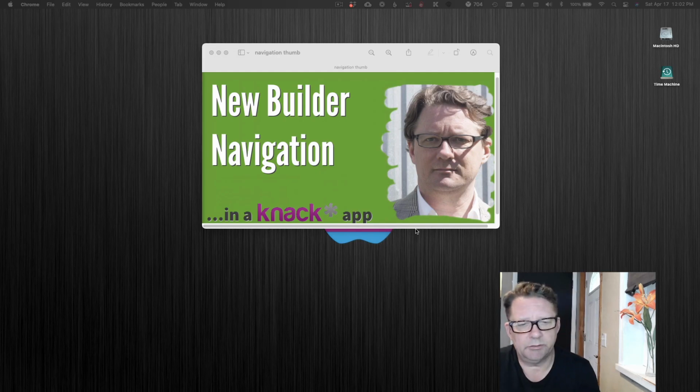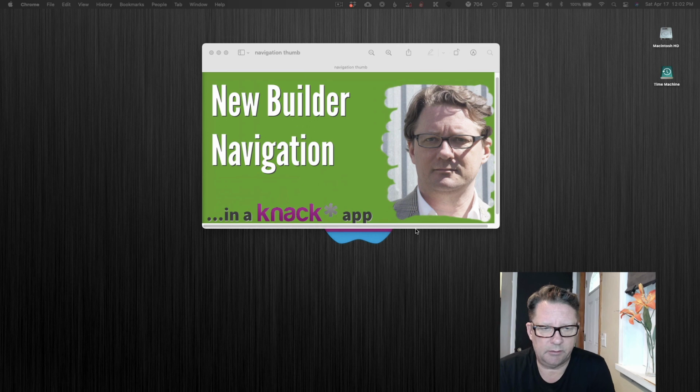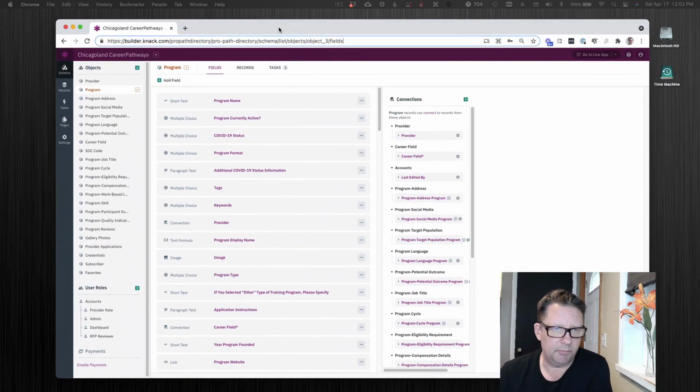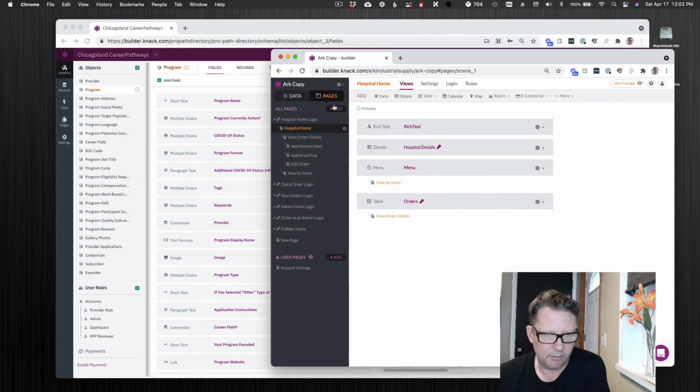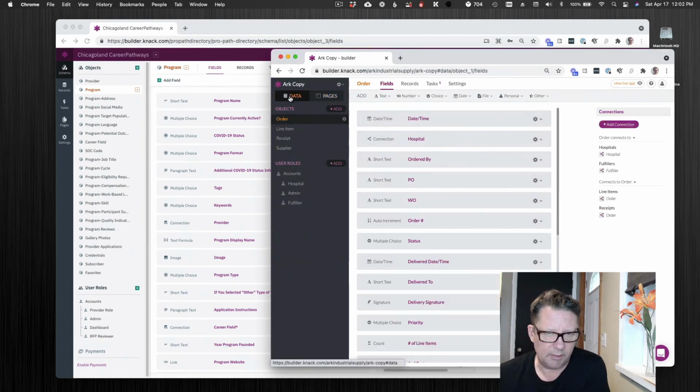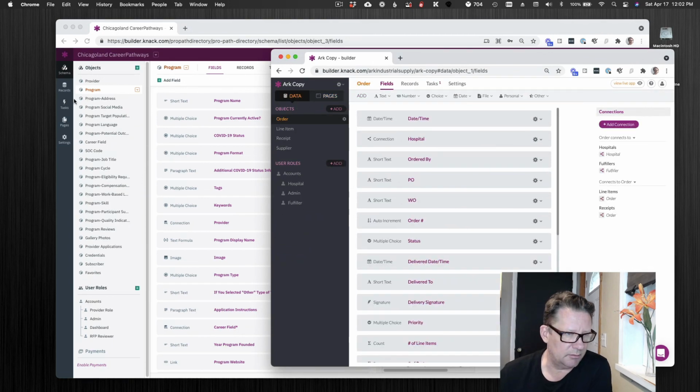Okay, Dave Parrish here, Knack Builders, back to talk about the new builder navigation. I'm just going to call up an app. This is the new builder. I'm not going to compare everything here, but the old builder has the data side and the pages side. This is quite similar. They present stuff a little differently.